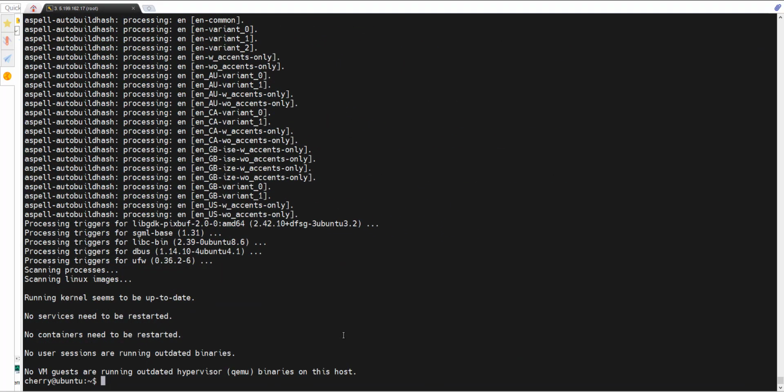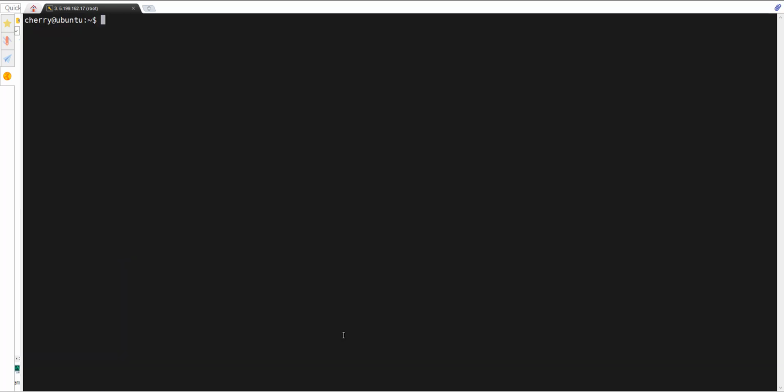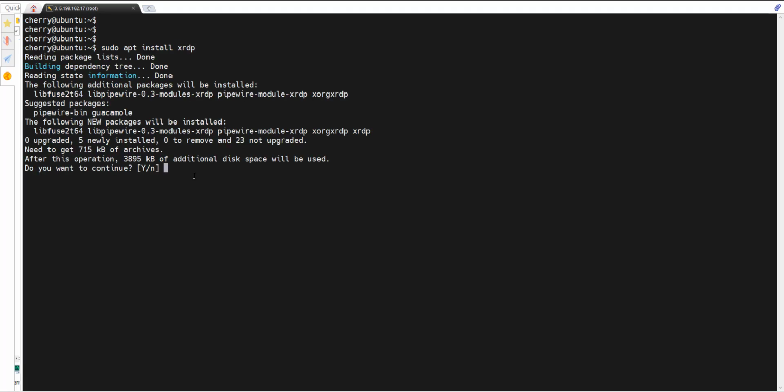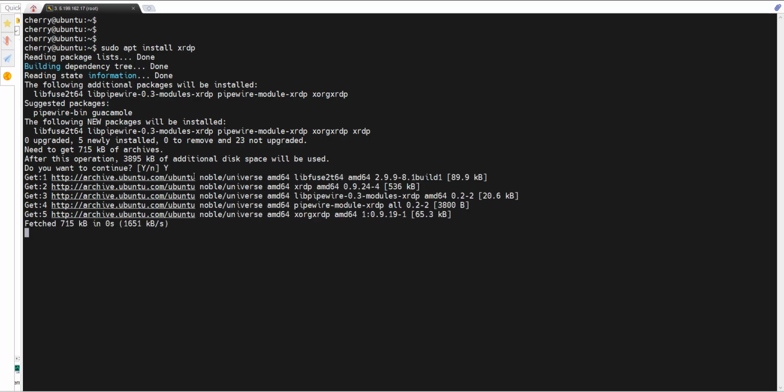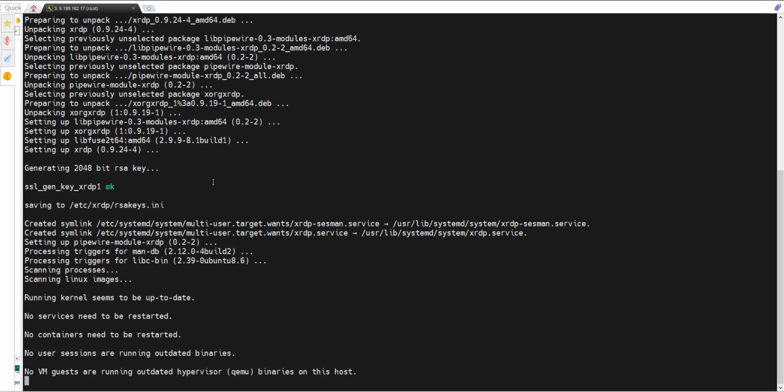And it's done. Now, with the desktop environment in place, it's time to install the XRDP server itself. And to do so, simply run the command sudo apt install xrdp and hit enter. To proceed, simply type Y on the terminal and hit enter. And the installation is complete.